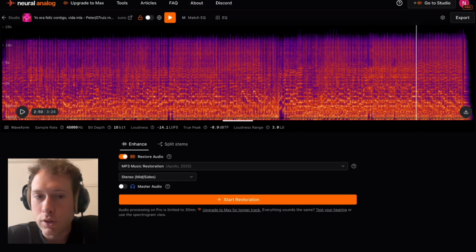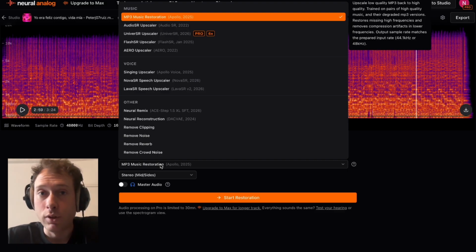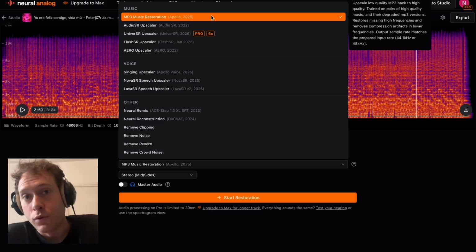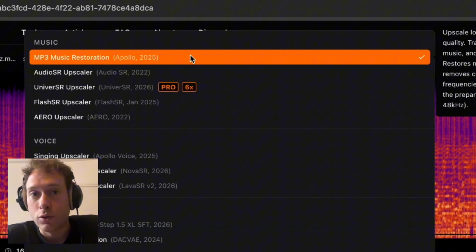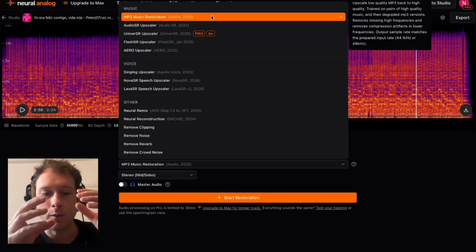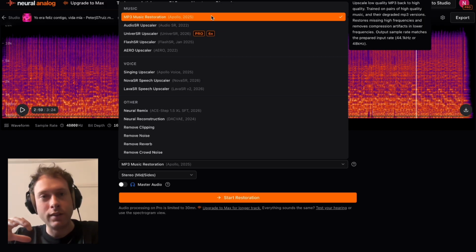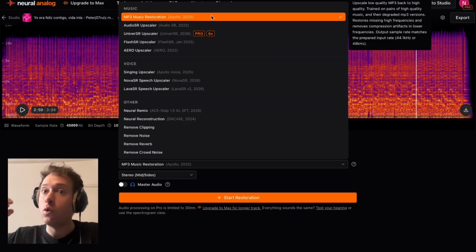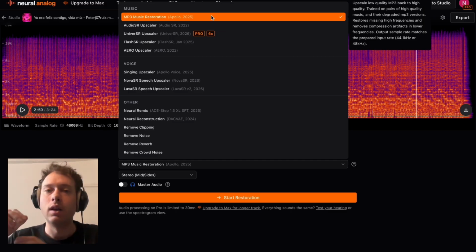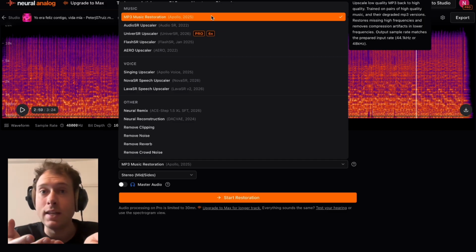To enhance this music, you can select a restoration model on Neural Analog. We have many specialized models for different purposes, but usually it's best to start with the first one, the MP3 Music Restoration. MP3 Music Restoration is a specialized model that was trained by taking high quality music and then downgrading it to a low quality version. Then we train a model to regenerate the high quality version based on the low quality version. This is very similar to AI image upscaling.